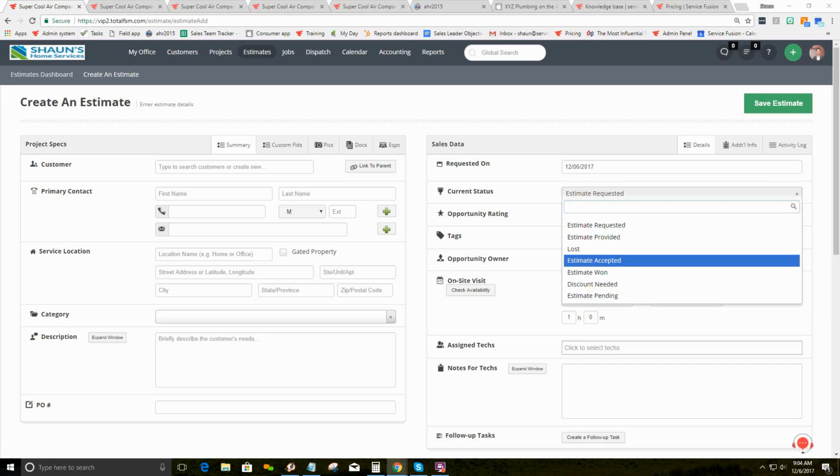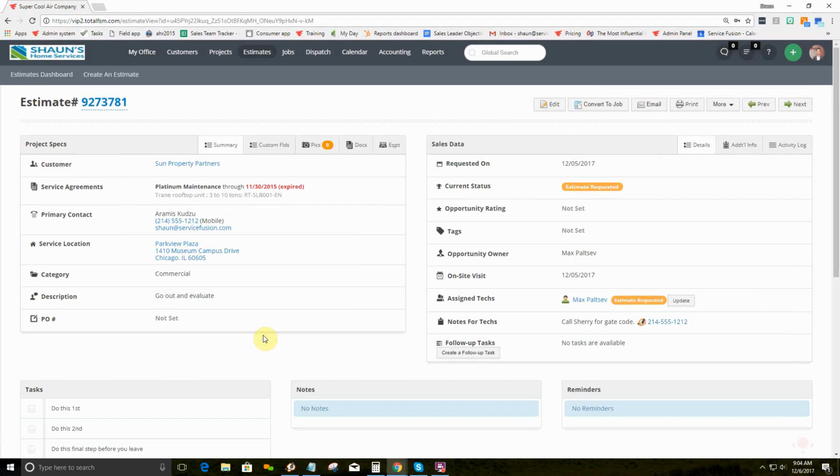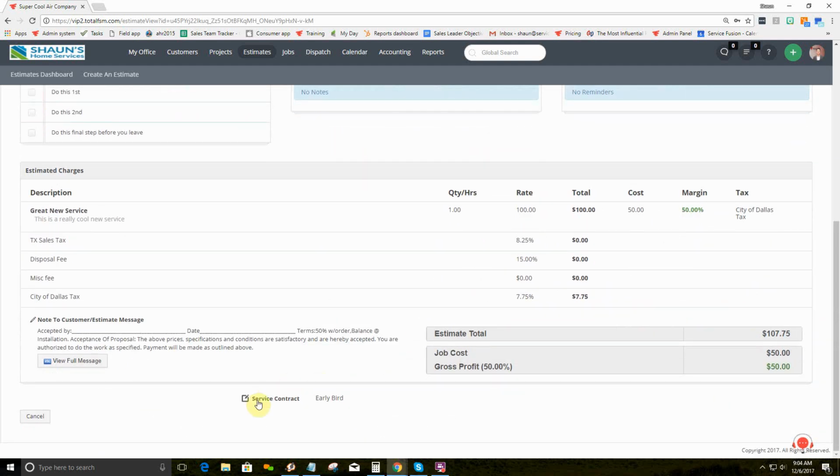So I have a finished estimate that I've already plugged in that I'm about to drag over, so that way you can see what a finished estimate looks like. Once we've plugged in the customer information, this is what a finished estimate would look like, with the ability to also attach a service contract, along with any kind of disclaimer and terms that you have.